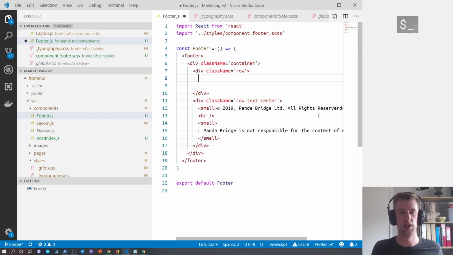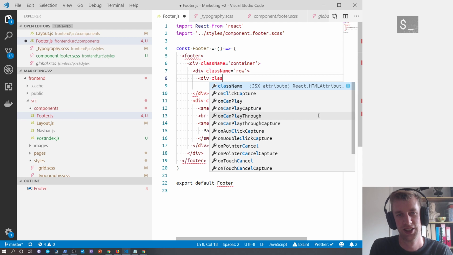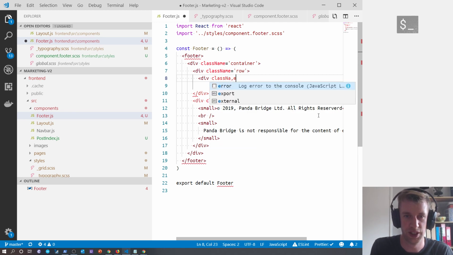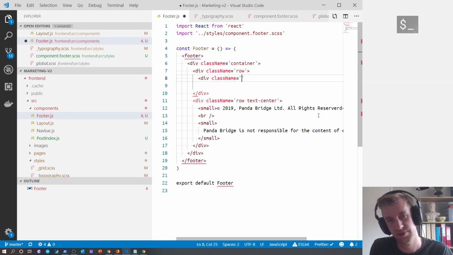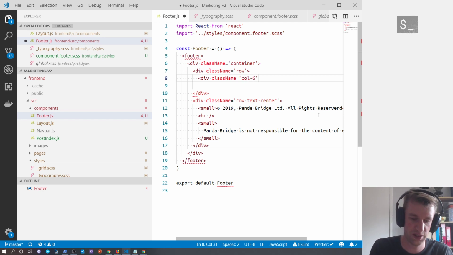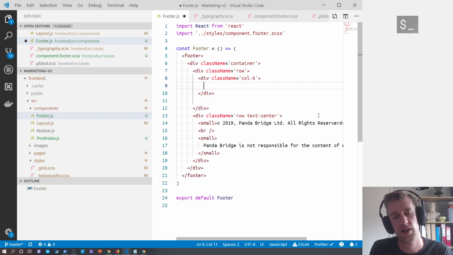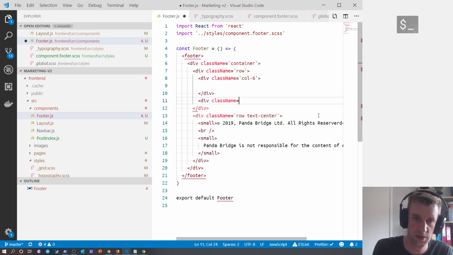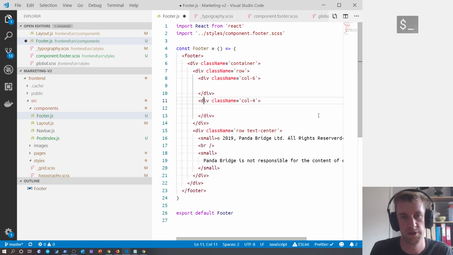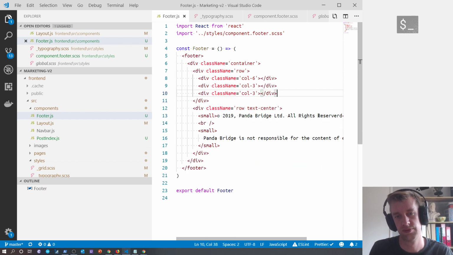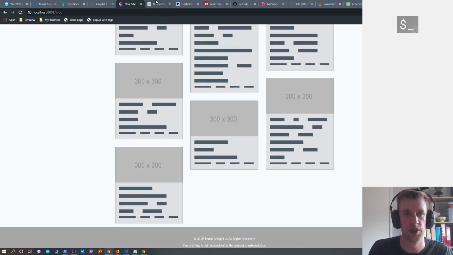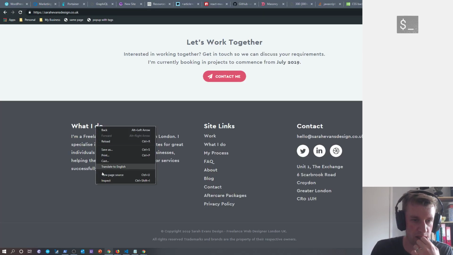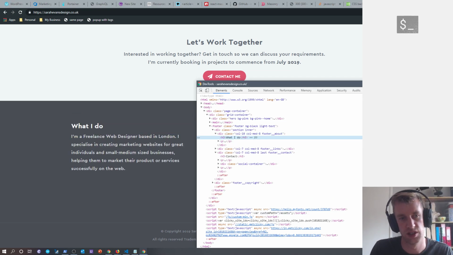Two quarters will be dedicated to the about. So col 6. Col hyphen 4. No, 3. I just want to check what size this is. H3.